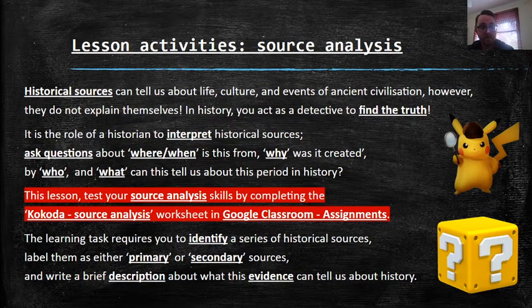So this lesson, I'm putting you guys in the role of the historian, of the detective, and you're going to be testing your source analysis skills by completing the Kokoda source analysis worksheet in Google Classroom assignments, and I'll show you where that is, walk you through it in a moment.